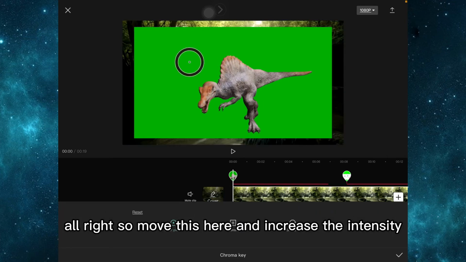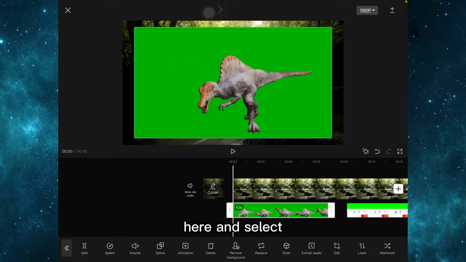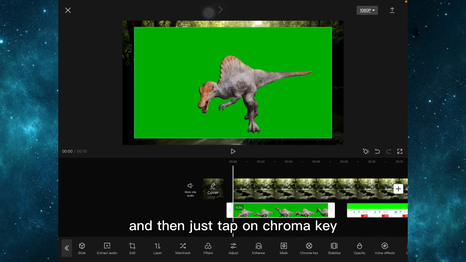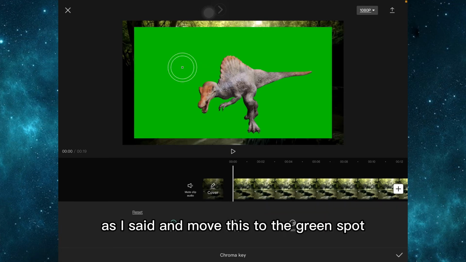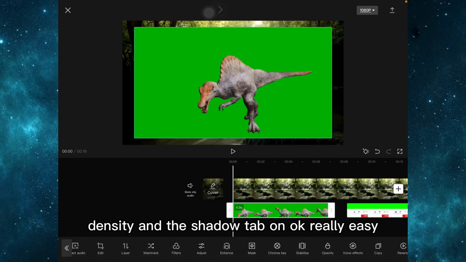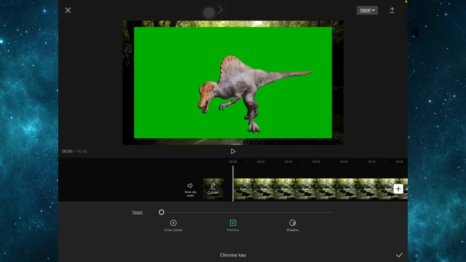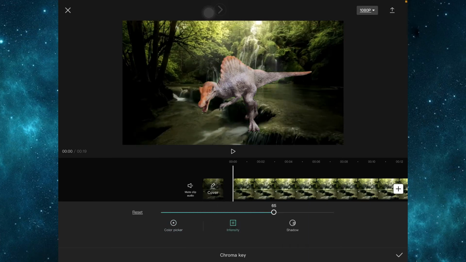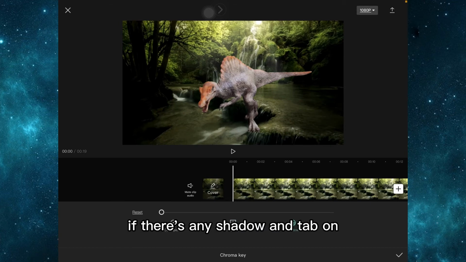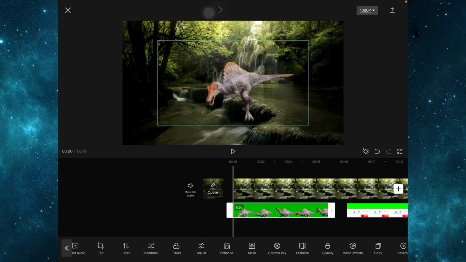Alright, so move this here and increase the intensity. Sorry, I need to increase the intensity here, and select. Don't forget to select the video, and then just tap on Chroma Key, as I said, and move this to the green spot and increase the intensity and the shadow. Tap on OK. Really easy. Alright, now you move the shadow, if there's any shadow, and tap on OK. Now, as you can see, I have the dinosaur here and it looks really well.